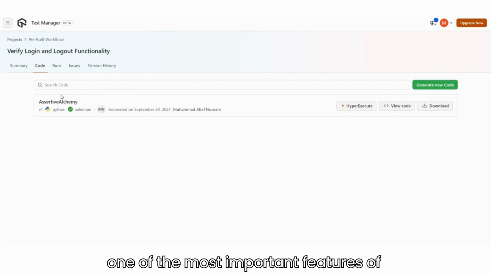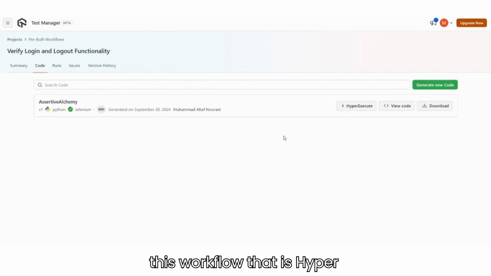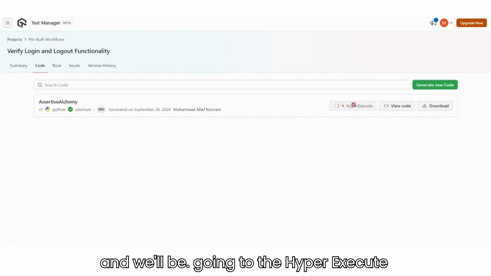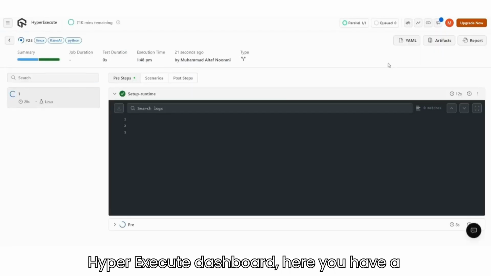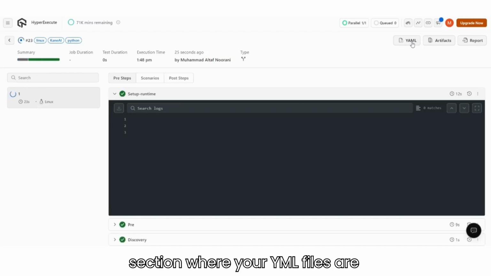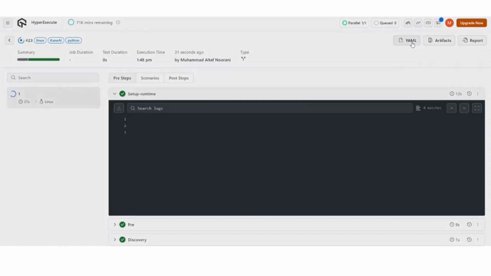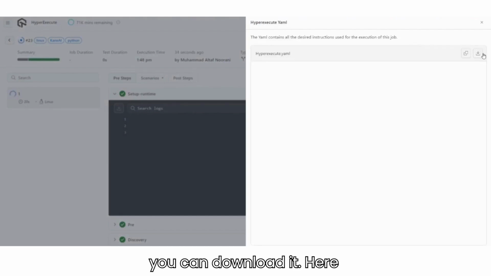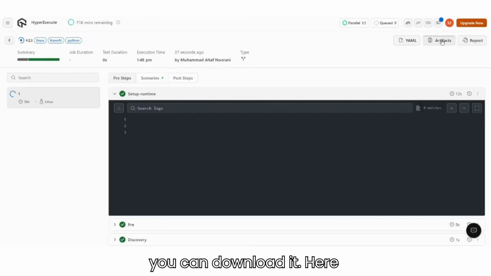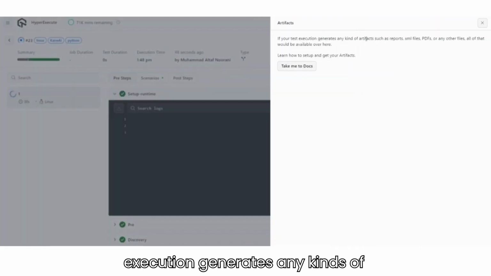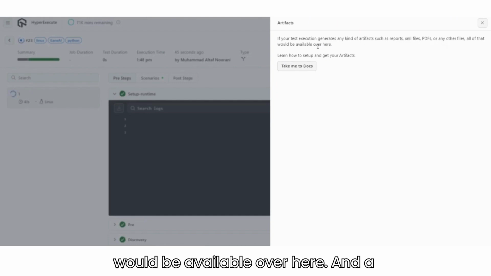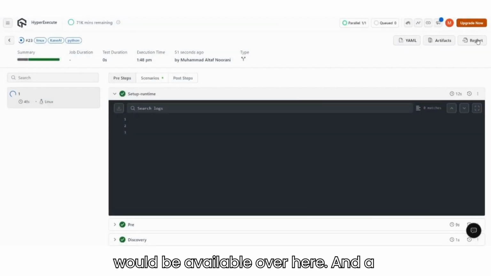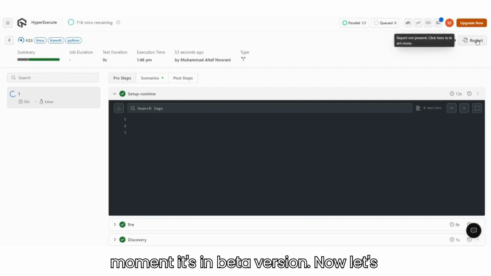Now we come to one of the most important features of this workflow, that is hyper execute. Click on hyper execute and we will be going to the hyper execute dashboard. Before going in depth into hyper execute dashboard, here you have a section where your YAML files are generated, if any. You can download it. Here you have your artifacts. If your test execution generates any kinds of artifacts such as reports, XML files, PDFs, or any other files, all of that would be available over here. And a report not present for me at the moment, it's in beta version.